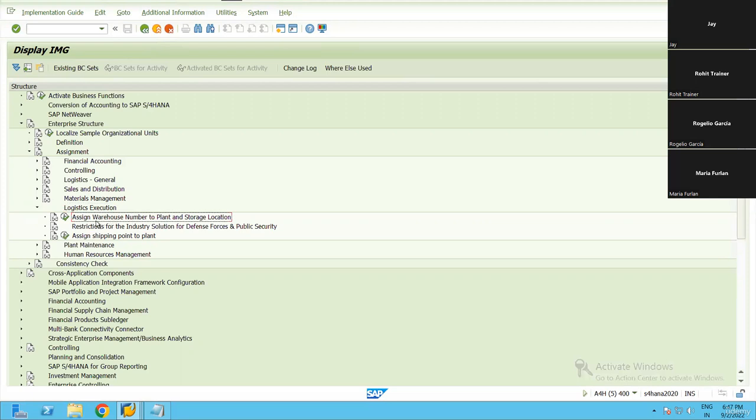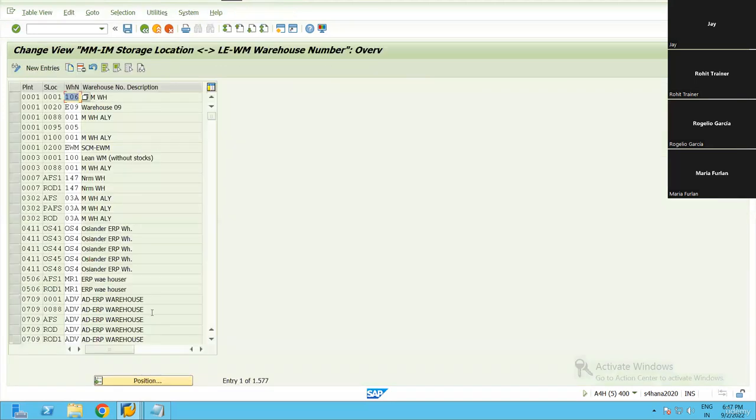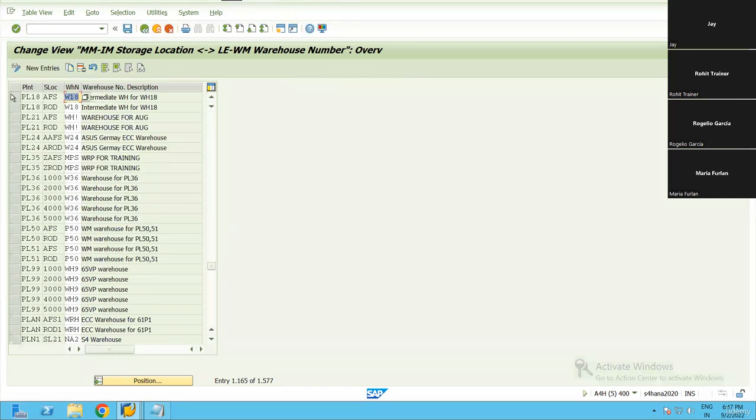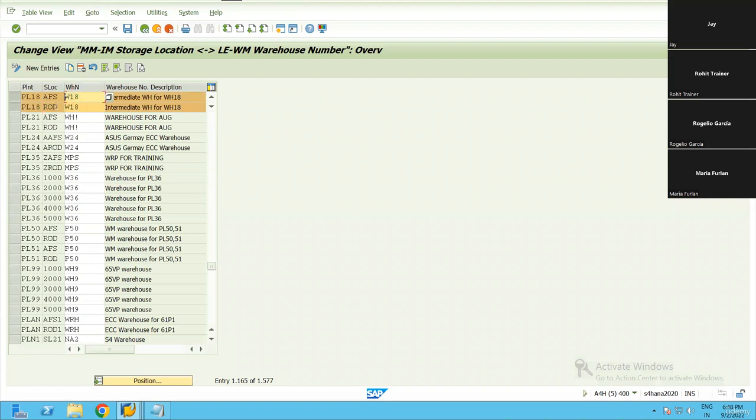Here we assign our warehouse number to the plant and the storage location combination. This warehouse number was actually created as an intermediate warehouse number. Here I'll go to my plant PL18. You can see here that my plant PL18, which has two storage locations, AFS and ROD, are assigned to the intermediate warehouse, which is W18.